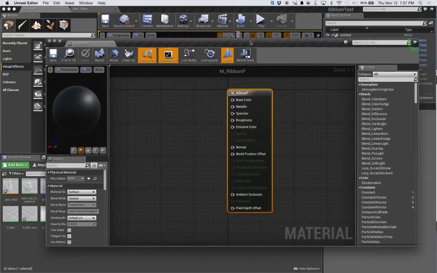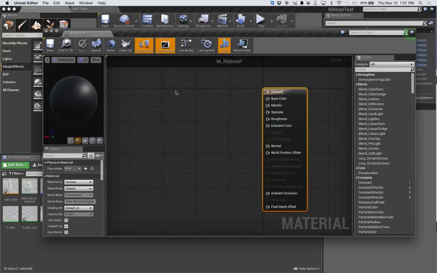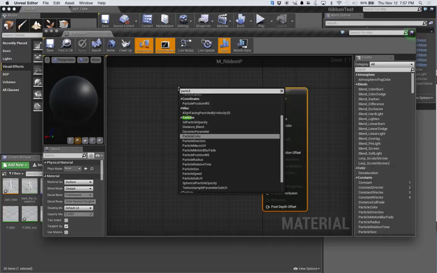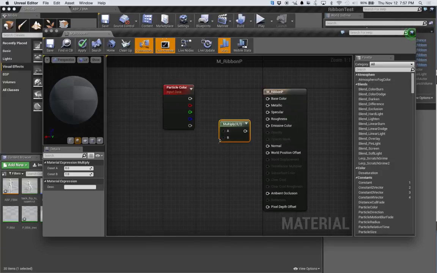Great. We know that to be able to change alpha and color for ribbon particles, we have to start off with a particle color node. And then we're going to do some stuff to multiply it in there, but I know that I'm going to have 2 multiplies as well. One for the color channel and one for the alpha channel.